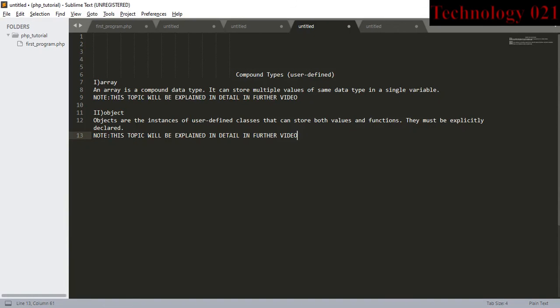The second compound data type is objects. Objects are the instances of user-defined classes that can store both values and functions. They must be explicitly declared. This is also an advanced topic. I will explain about the object data type in detail in a further video.